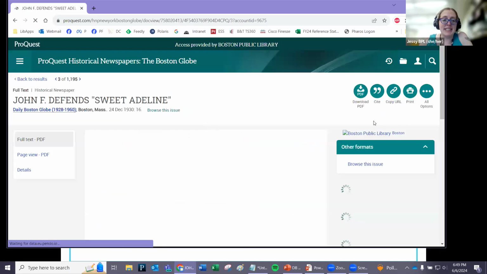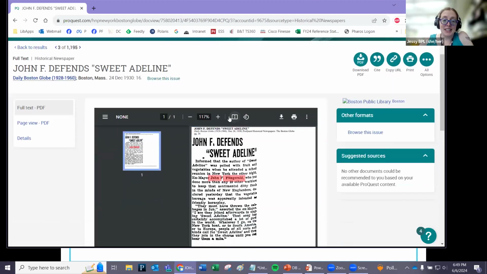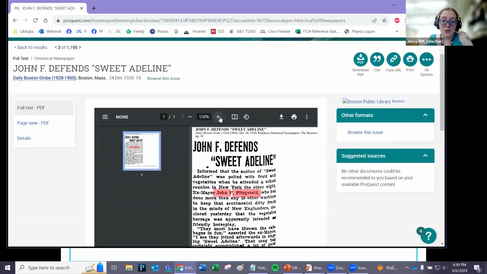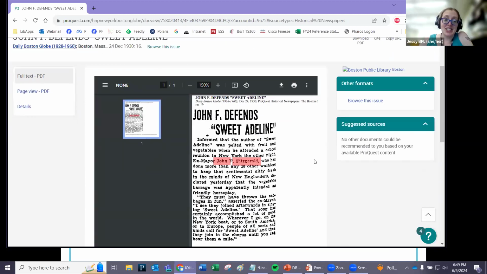One of the things he was known for was a song he liked to sing called Sweet Adeline. That was one of the things he liked to do for fun. So here we go. This is just an interesting little thing. He was defending the song because he really liked it. So you can find all sorts of interesting things about people in the newspapers outside of obituaries, which is what a lot of folks use them for, but you can find this fun little tidbit about someone.